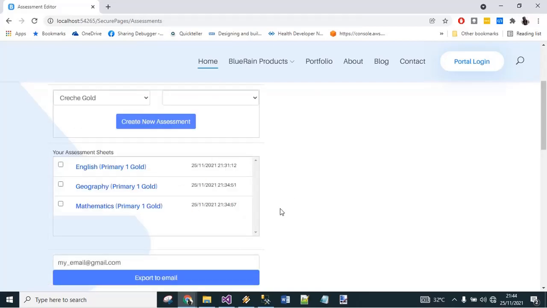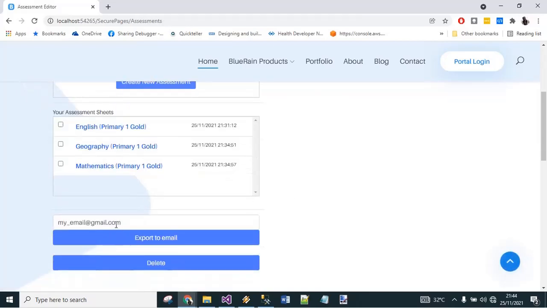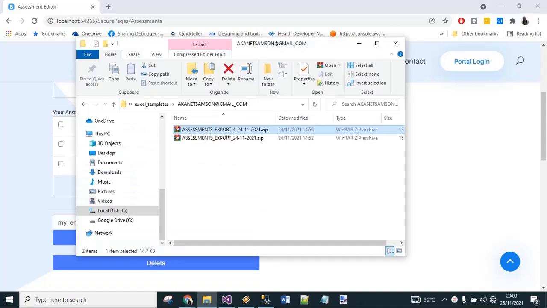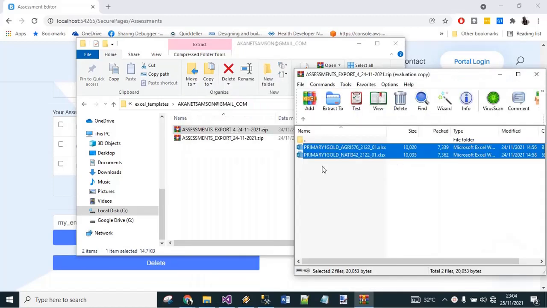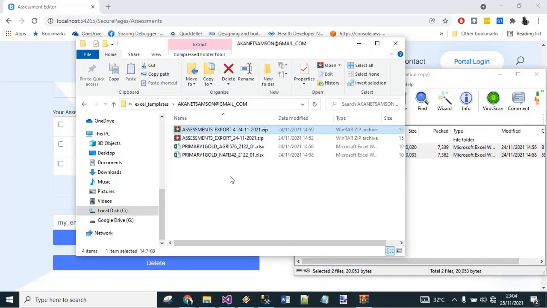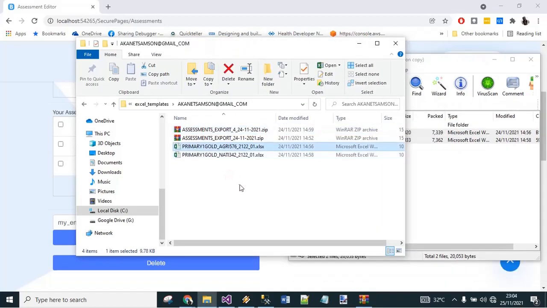Also note that all exported assessment sheets to emails will be sent as a zip file. You will need to extract the files from the zip file. The zip file contained in the email will look like this. And these are the files contained in the zip file. To extract these files, you can simply just drag them out. These assessment sheets are similar to the ones generated by the software.